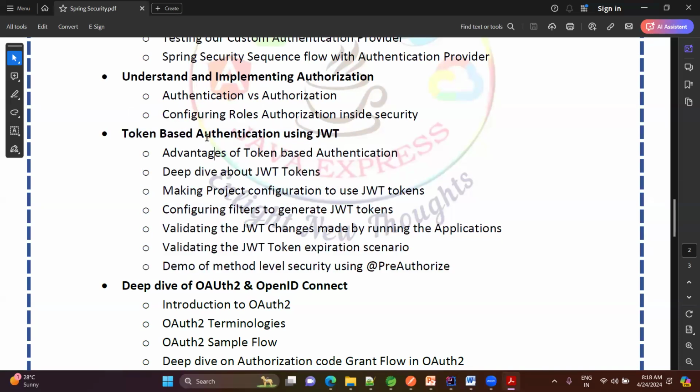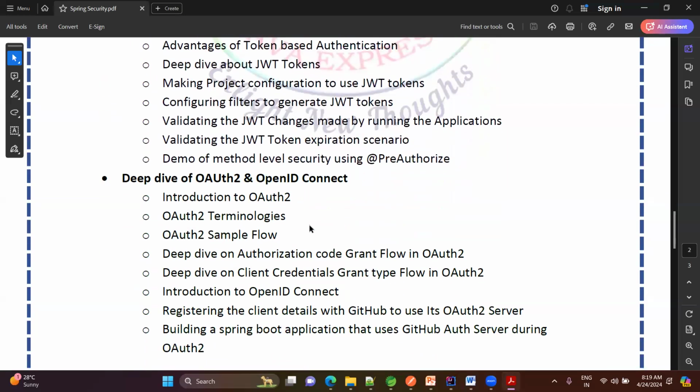This is token based authentication using JWT. Here you will get strong at a token based system for providing security for your REST APIs. Once you are good with that, we are going to discuss OAuth, open authorization, and OpenID Connect.